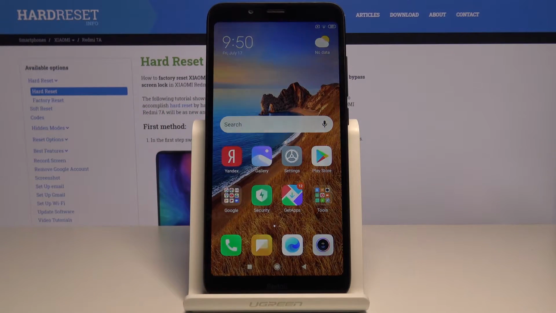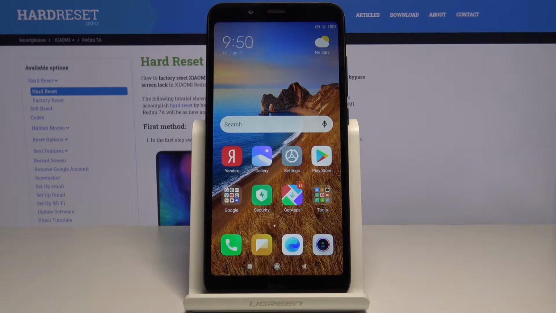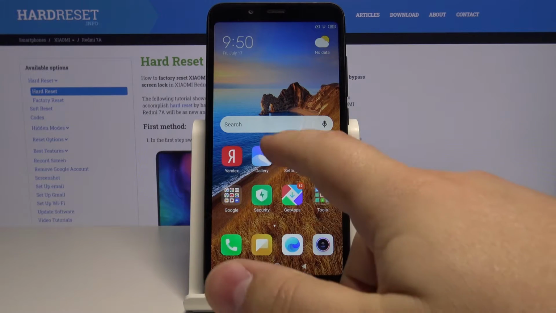Hello, in front of me I have Xiaomi Redmi 7A and I'm gonna show you how to change the ringtone on this device. Let's start by opening the settings. To do it, just tap on this icon right here.